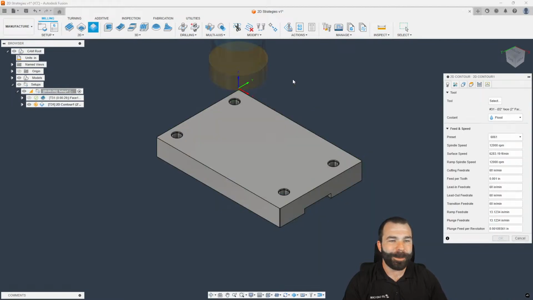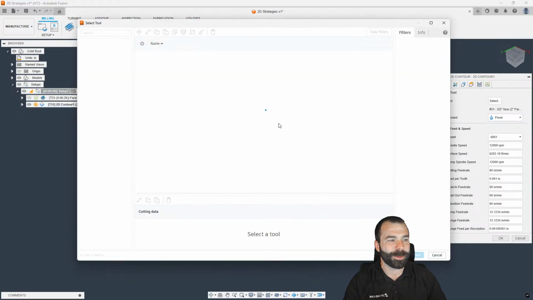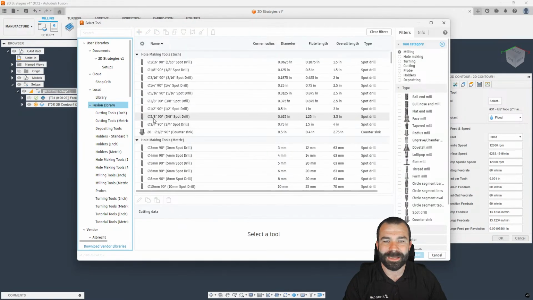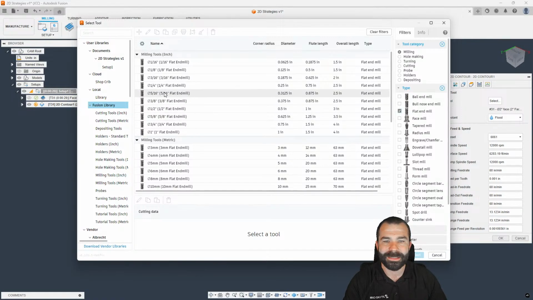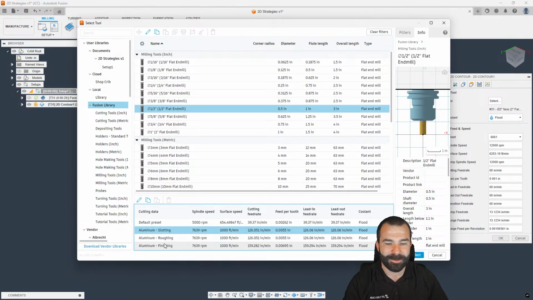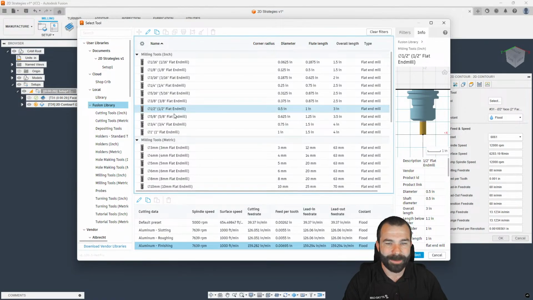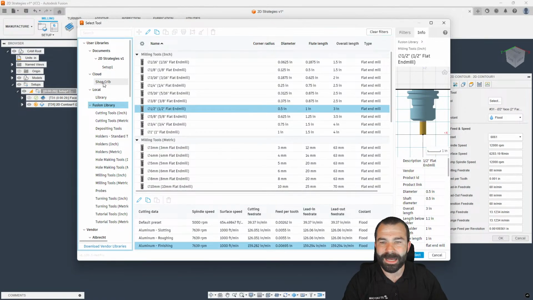So let's throw another toolpath at this so we have some good stuff to work with. As you're seeing me do here, I'm going to go into my base library. Now, some of these tools do have quite a few speeds and feeds on them. Let's just grab an aluminum finishing. Oh, I don't want to copy the preset. We're going to copy that tool.